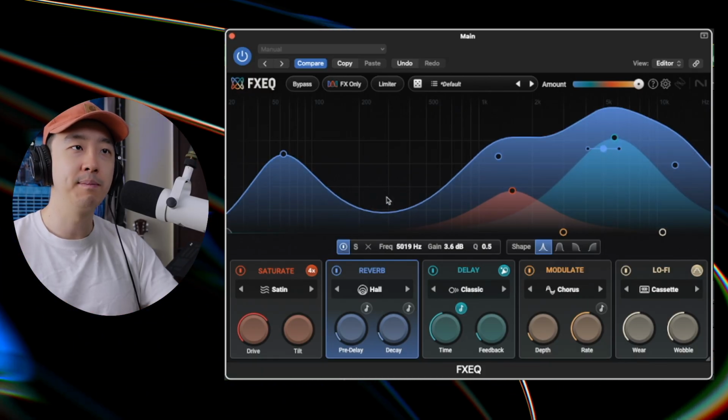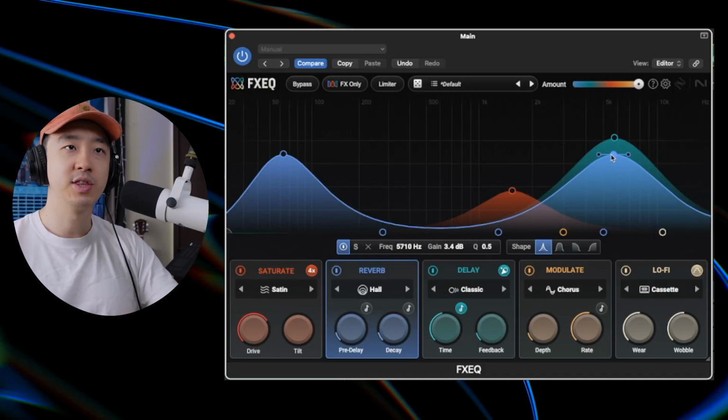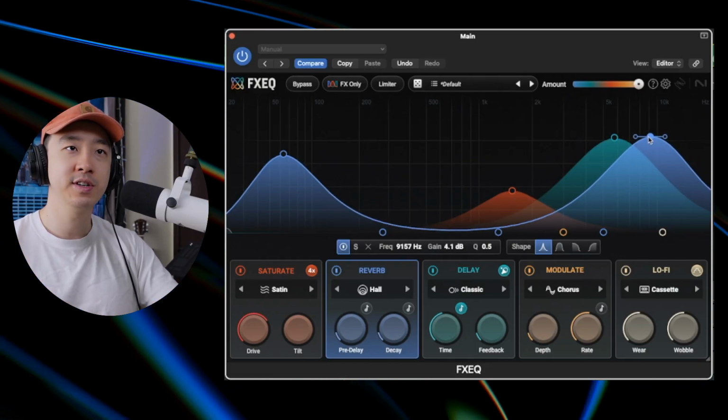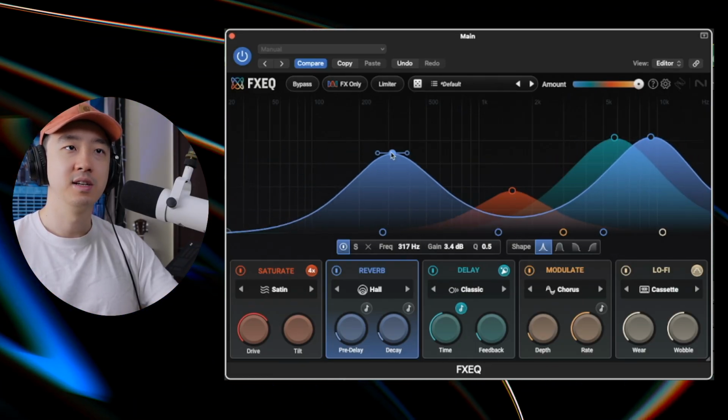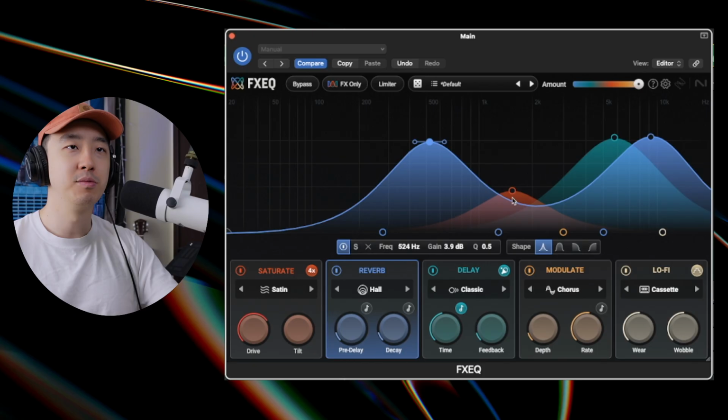You can just keep creating a bunch of curves, and you can create your own curve of where you want those effects. I don't want those. I just want my high end to have some reverb and maybe some low mids.